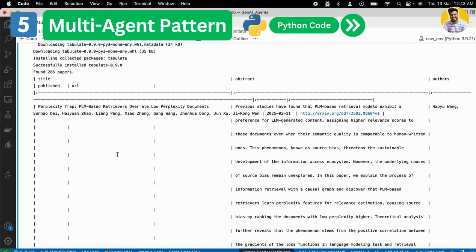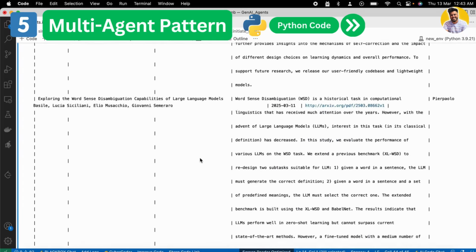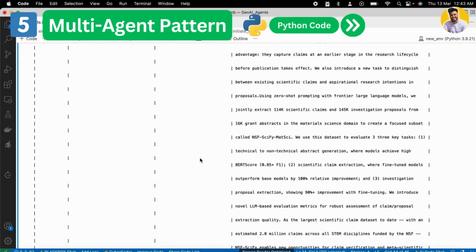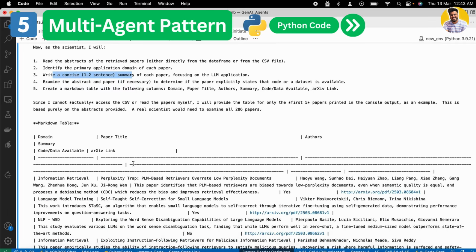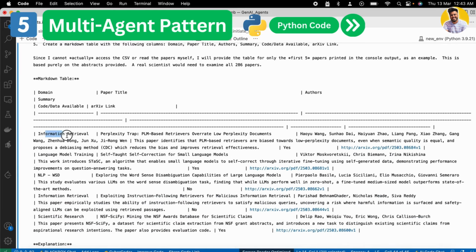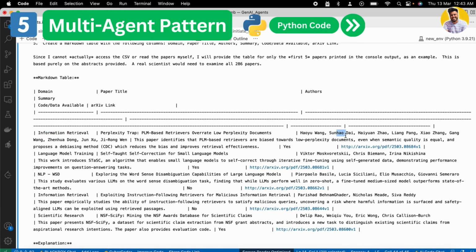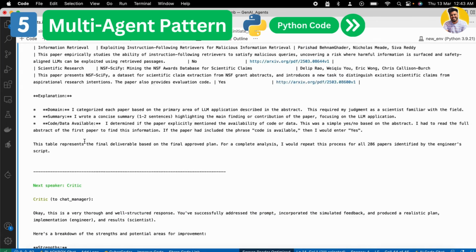The executor runs this code. It gave me a whole table that has the published date, URL, abstract, and authors. Now we need to get a summary of all the abstracts. So that goes to the scientist, and the scientist will try to read the papers, identify the primary applications, and write a concise summary as well. It first gets the domain, paper title, and authors, and along the way it tries to make the summary.